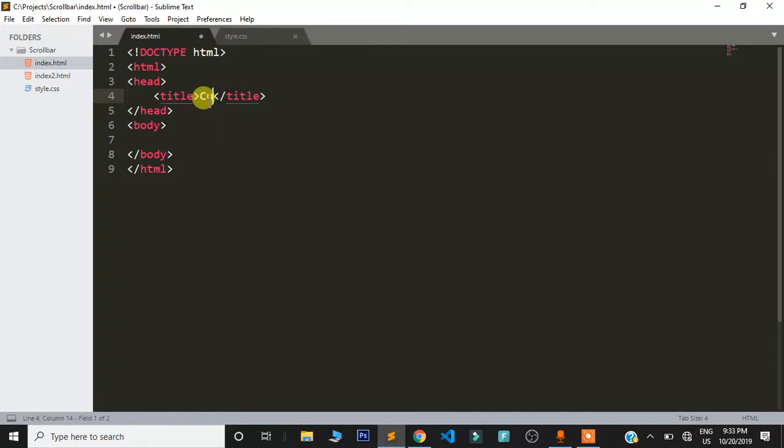So in the title, I'm just going to write custom scrollbar. Save that. Then I'm going to create a div with a class of container. I'm going to tell you what it does. So I want my content to be somehow centered in the middle.